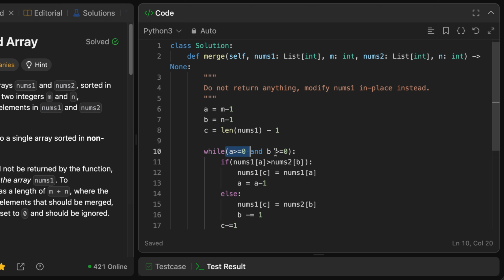While our A pointer and B pointer, both of them are greater than or equal to 0, it means both of them are within the bounds. They are not out of bounds. We check if the current element at nums1 is greater than the current element at nums2. If it is greater, we take that element at nums1 and put it at the C position in nums1 itself, and then we simply shift the A pointer to A minus 1.